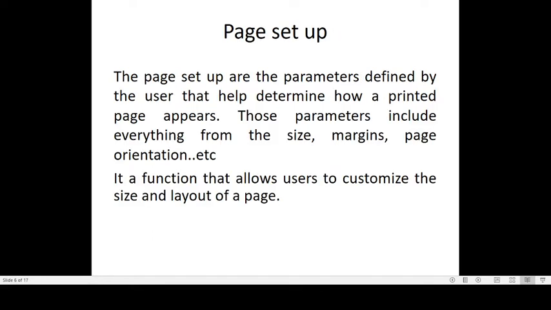Page setup. Page setup are the parameters defined by the user that help determine how a printed page appears. Those parameters include everything from size, margin, page orientation, etc. It's a function that allows the user to customize the size and the layout of the page. So this particular feature is going to help us decide how the layout of the page should be, how a page should look, the size, how much margin we should keep, and whether the page orientation should be vertical or horizontal, that is, portrait or landscape. We have to decide which one we want.